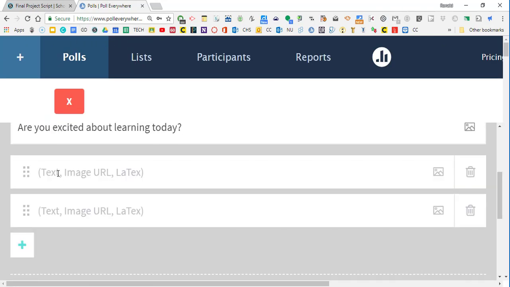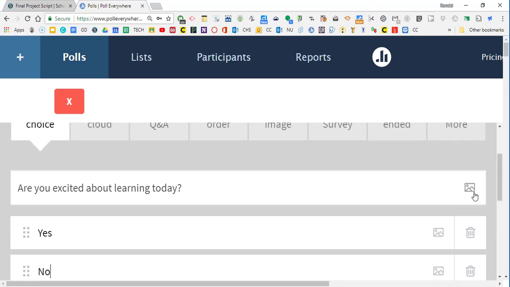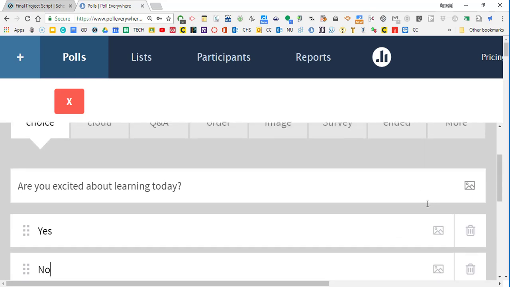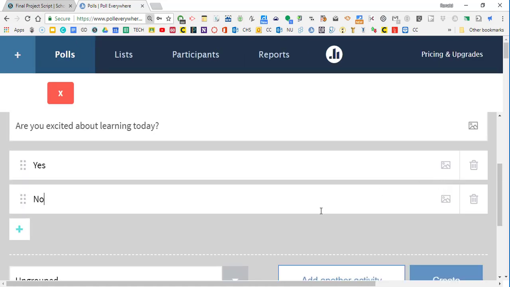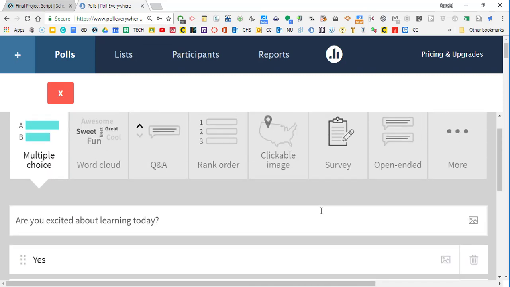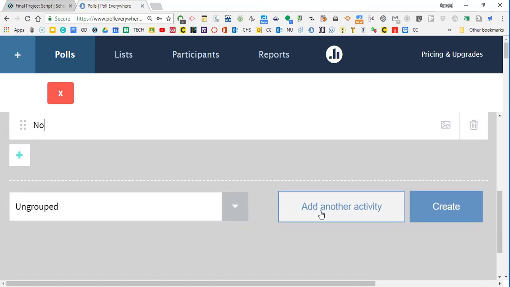Here we can do a lot of different things. I could say, obviously, yes. I can say no. I could embed a URL here, which is kind of neat. I could import a picture on any of my polls. I could put a picture here for my question, and I could put a picture here for each answer, which is really nice. So there I have my first multiple choice poll.